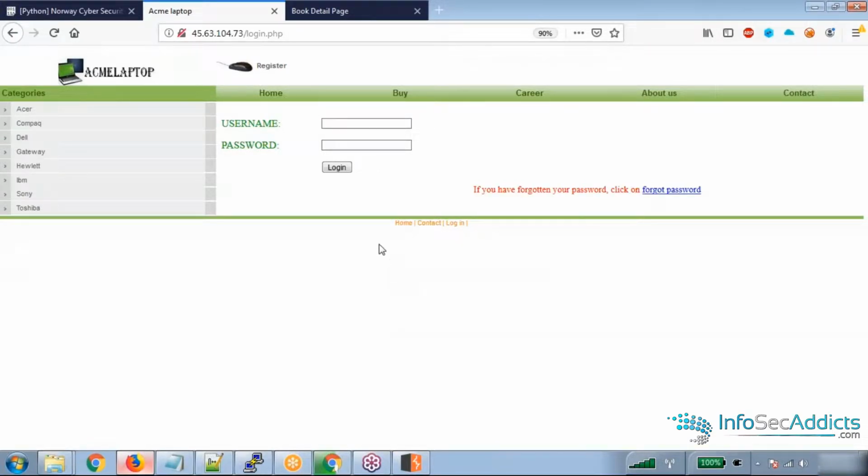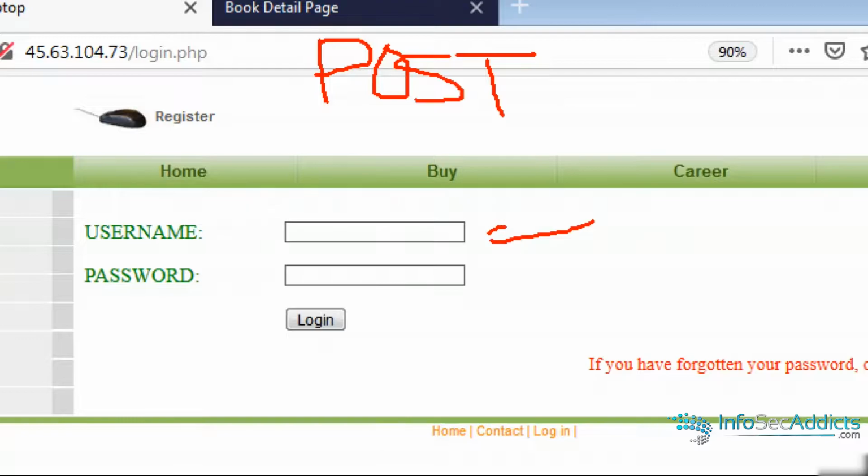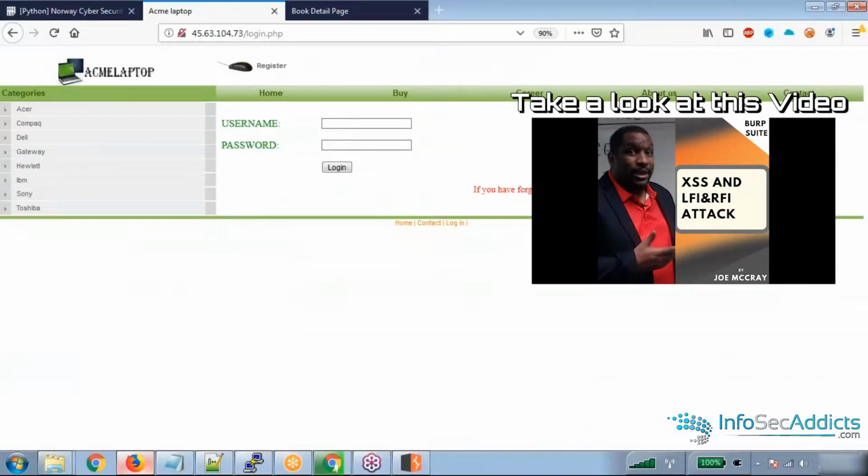So a proxy allows you to capture POST requests. GET requests are easy because they're right in the address bar. I can change them right in the address bar. POST requests are a little bit tricky because the data that's sent here as parameters is a little difficult to mess with without an HTTP intercepting proxy tool. Burp Suite is an example of one. So it gives us a chance to mess with these.